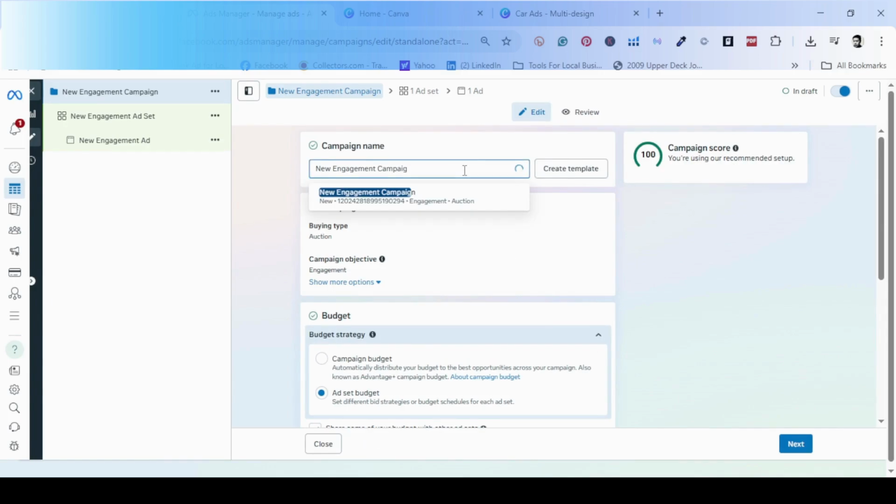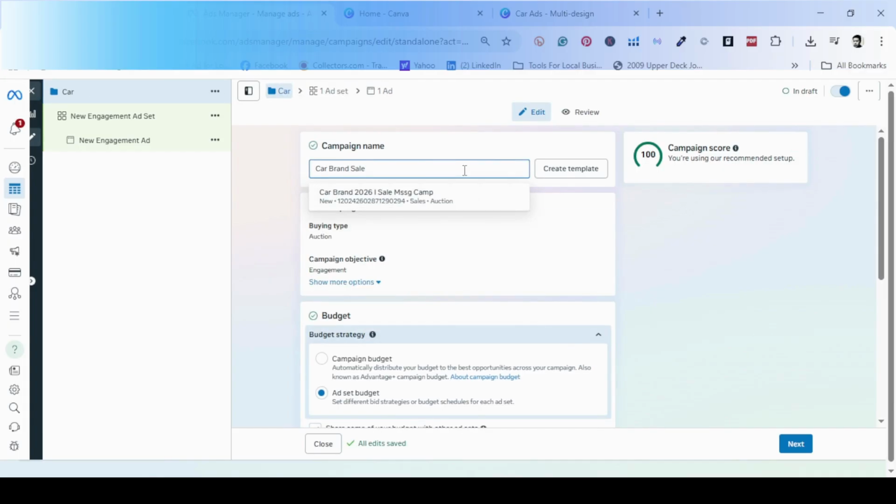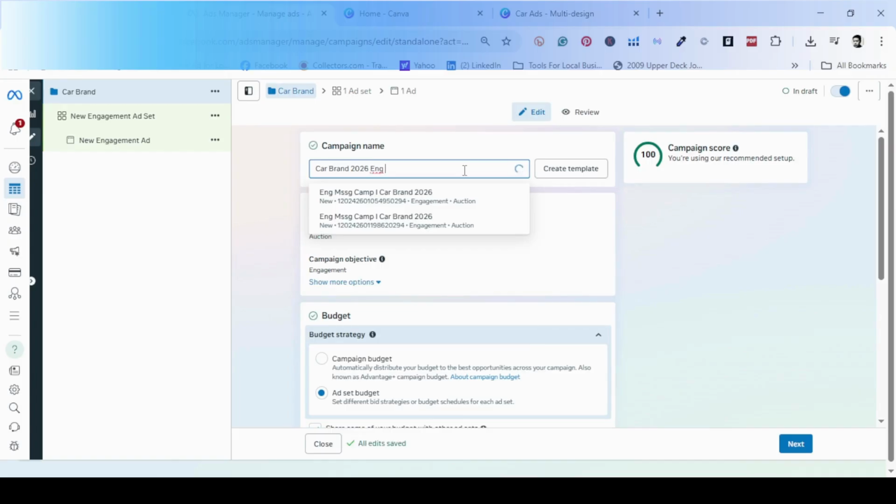Now edit your campaign name. Carbon 2026 engagement plus messaging campaign.